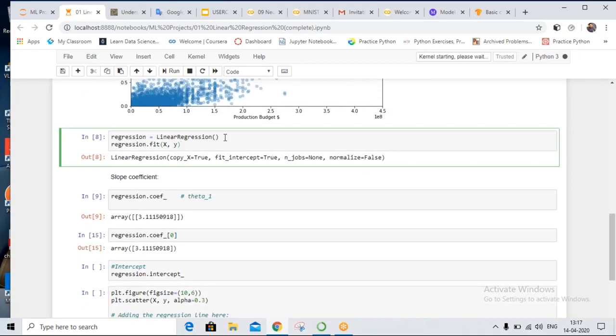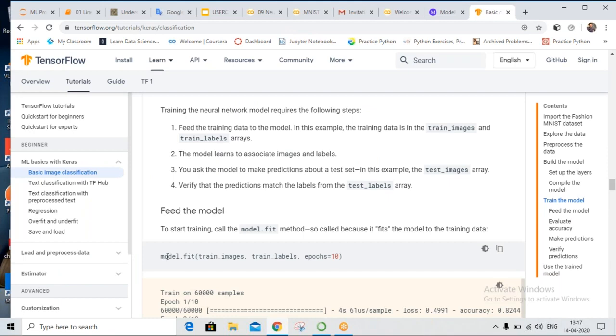We have imported the linear regression and assigned it to the object, which is regression. What we are doing is regression dot fit. X is our input, Y is our output, right? I'm doing the same thing here, fitting my model: model dot fit with train images, train labels, and epochs.